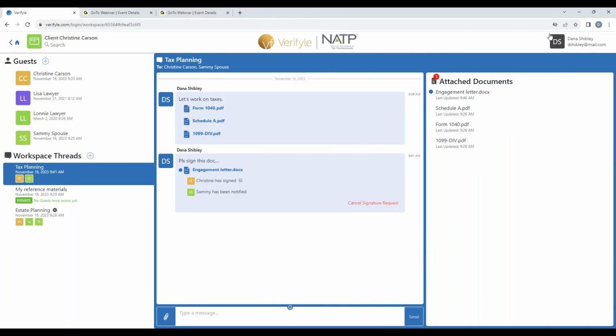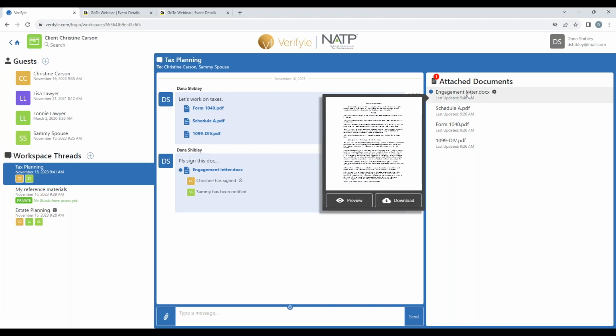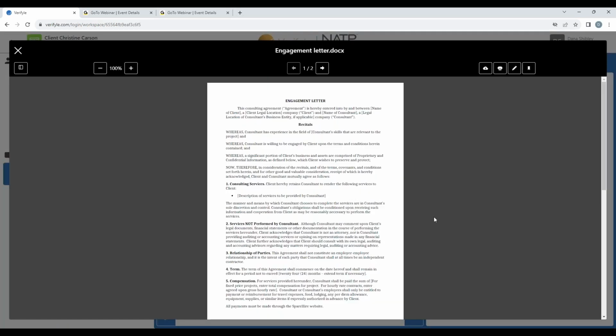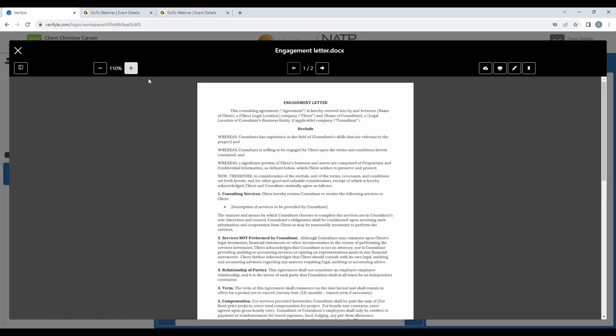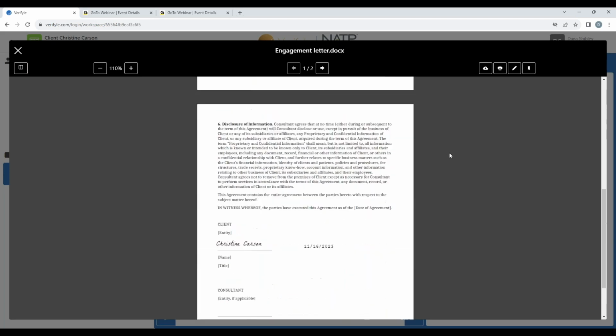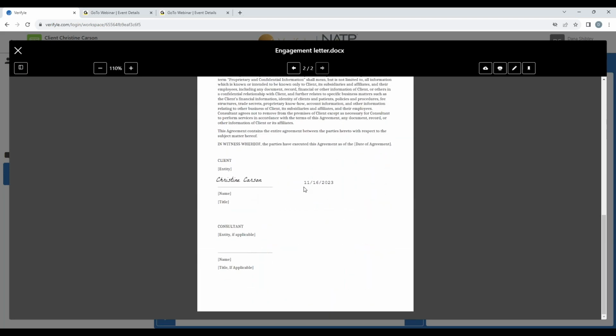I'm back in as Dana, the tax professional. I can see that Christine has signed the engagement letter document, and I can click on it here, or I can click over here. I'm going to click on the engagement letter document here. I'm going to click Preview, and I'll expand it a little bit so it's easier to look at. I'll scroll down, and here I can see where Christine has signed and dated the document.